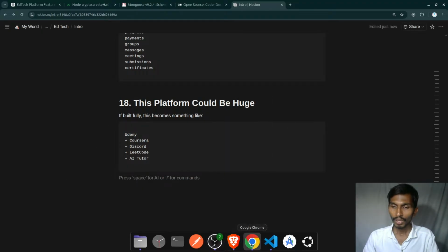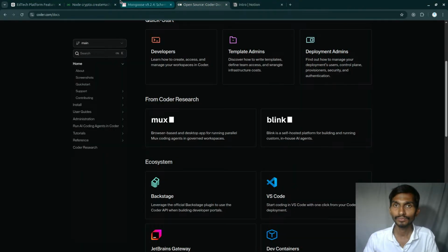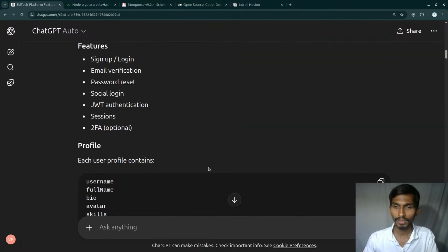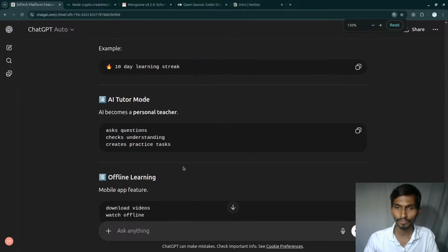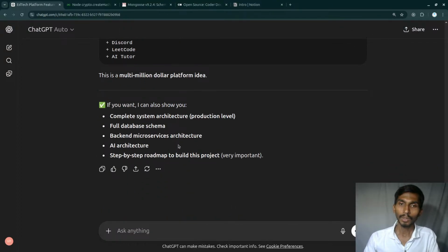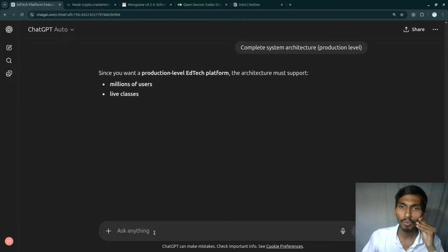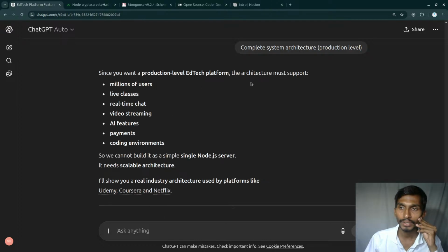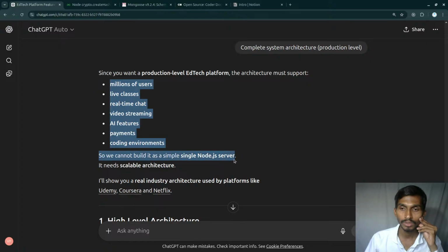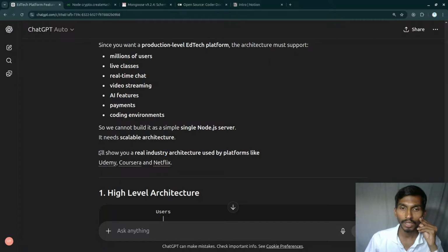Great. Let's continue. The next thing that I want from this is to just simply tell me about this complete system architecture production level. Let me ask this question. Since you want a production level edtech platform, the architecture must support millions of users, live classes, real-time chat, video stream, AI features, payments, coding environments. So we cannot build it as a simple single Node.js server. It needs scalable architectures. I'll show you real industry architecture used by platforms like these.